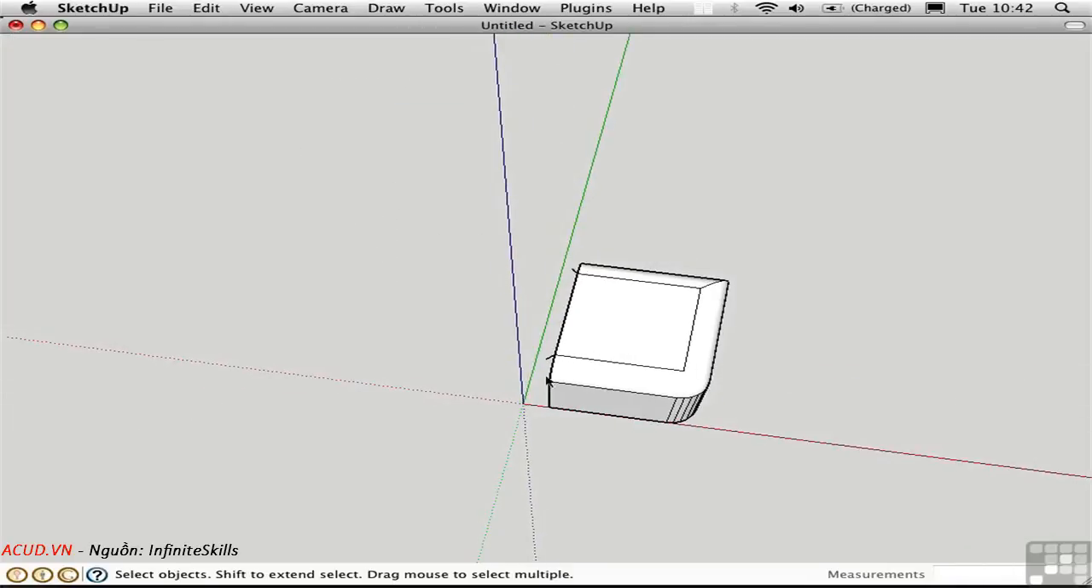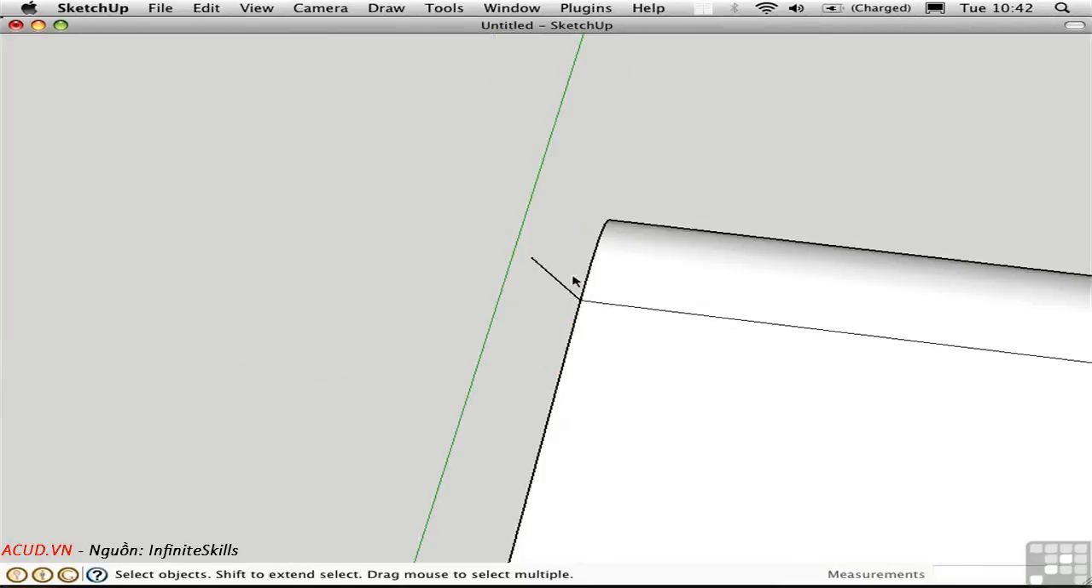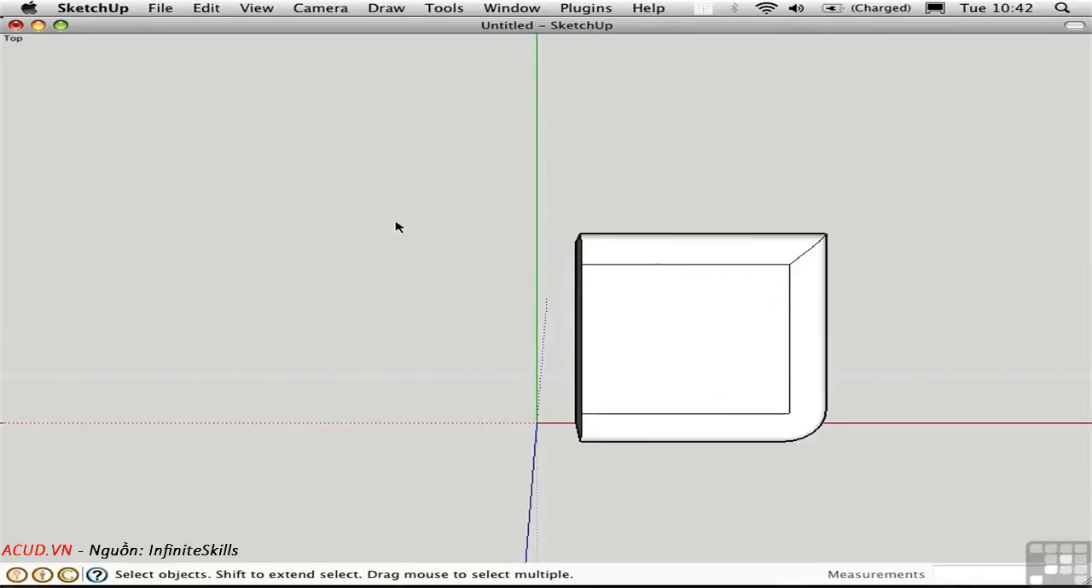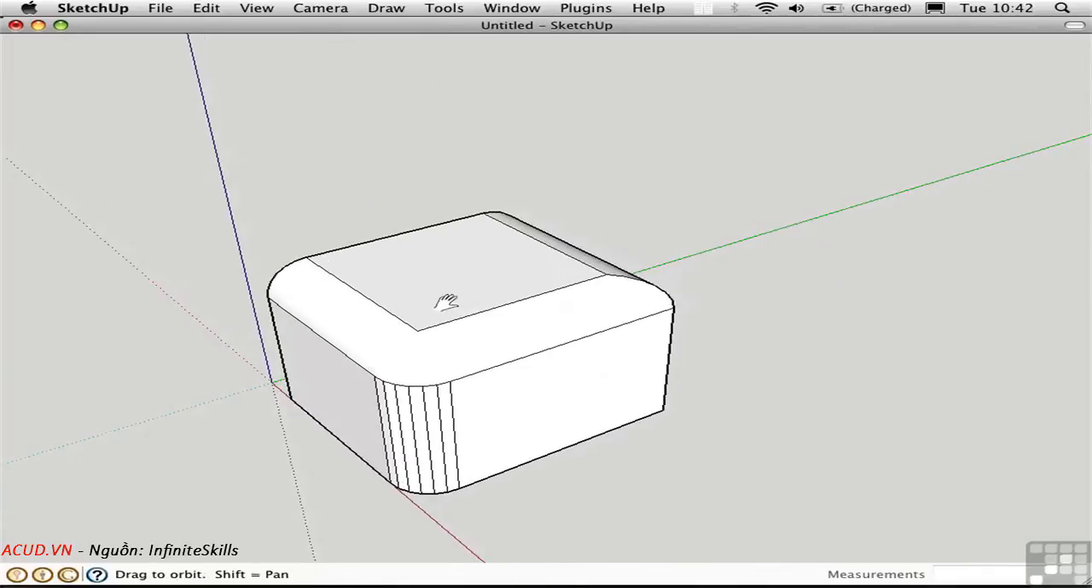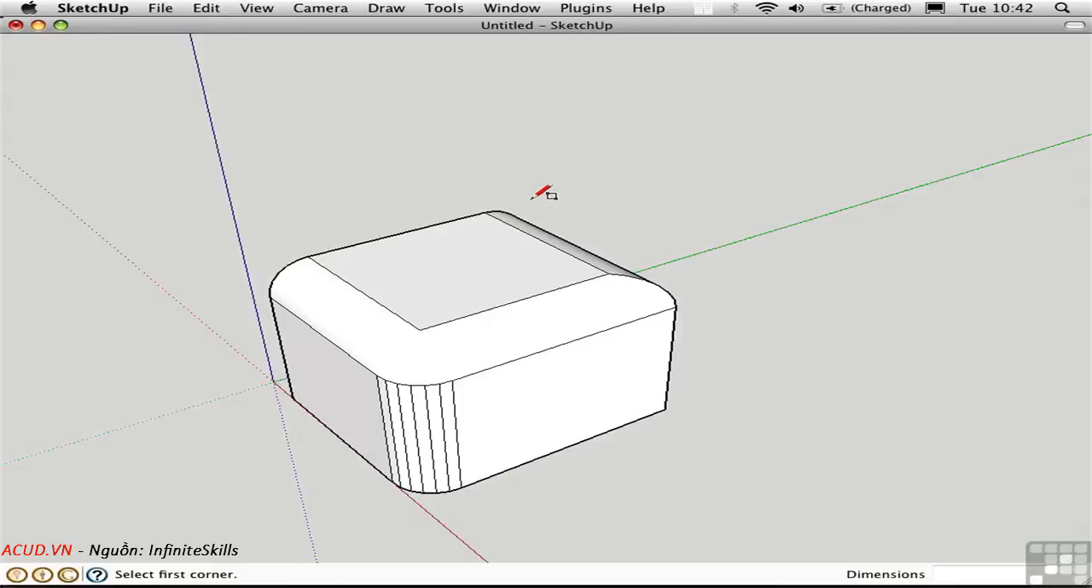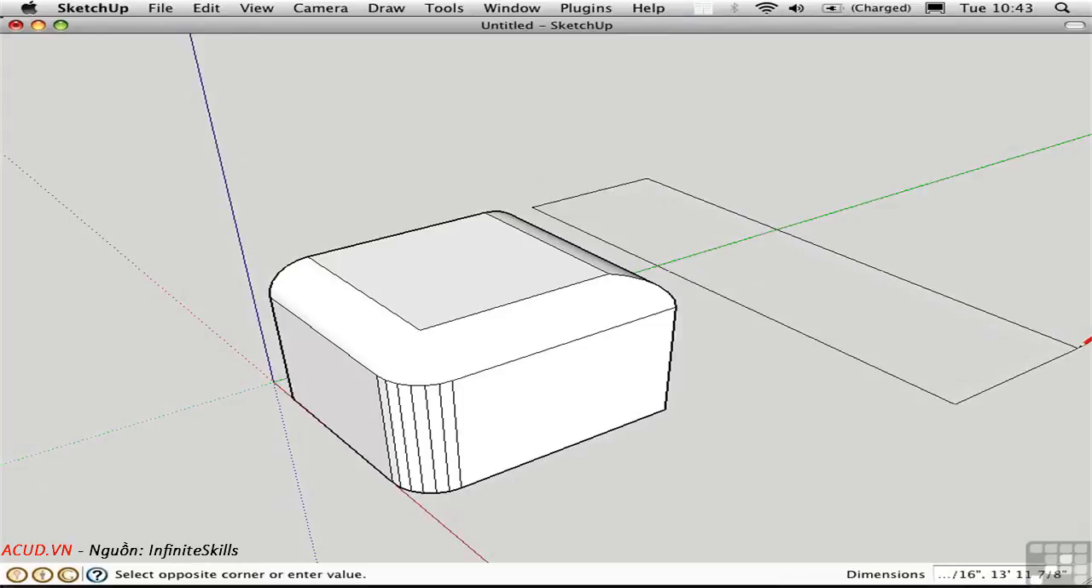We're left with a couple of little pieces there I need to get rid of. Okay, let's go back through Zoom Previous. We also need to slice off this portion of the model. So we'll follow the same procedure. Draw a large rectangle off to the side. Push-pull it up.